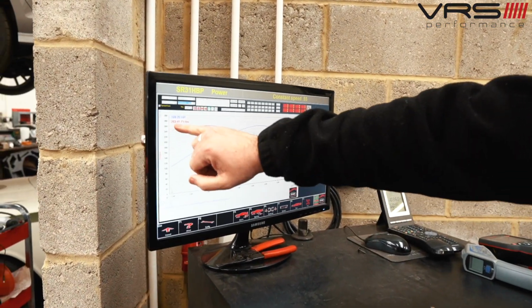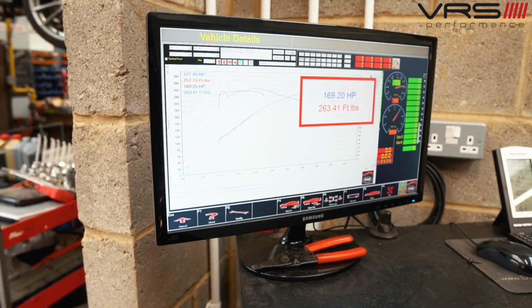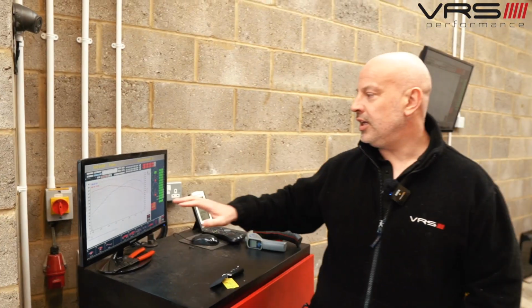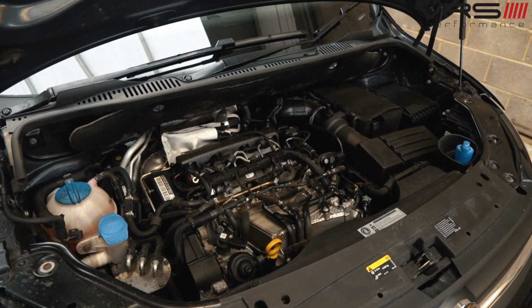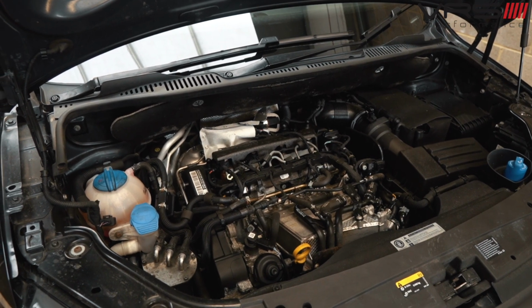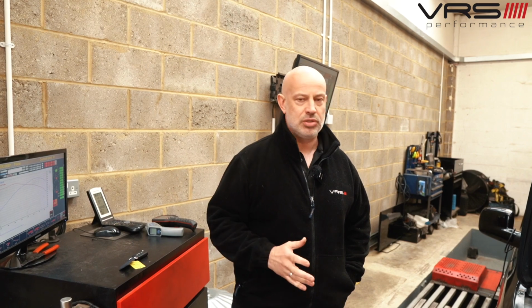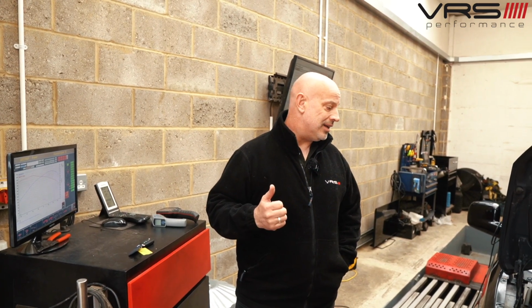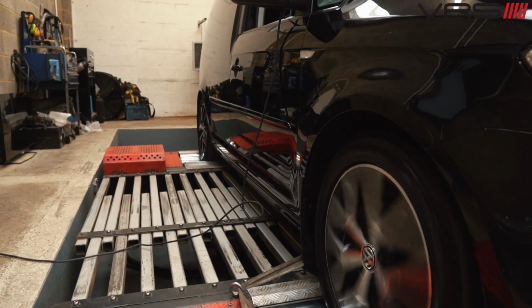So we've done 263 pounds-feet. They're just shy of 170 horsepower. You could theoretically push this engine to nearly 200. But with a 5-speed box and the clutch size and everything, it's not a good idea. And obviously the customer's not after massive power, he's after better fuel economy and ultimately better torque, but without pushing it too far.